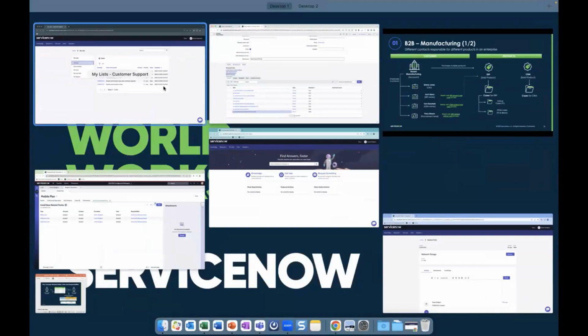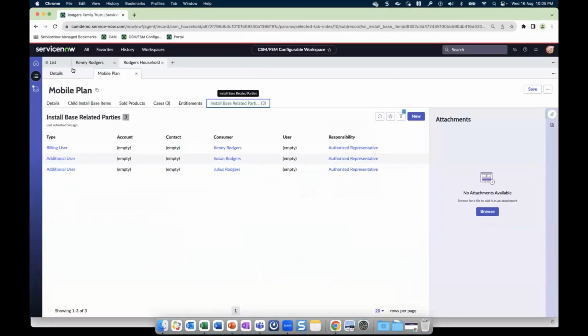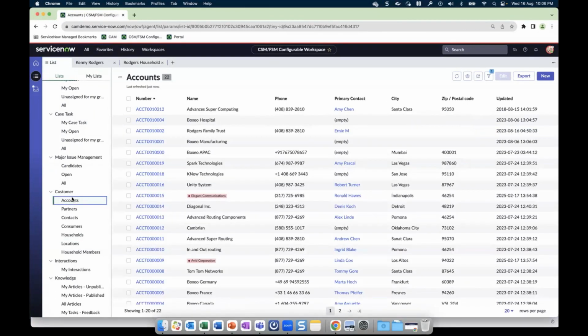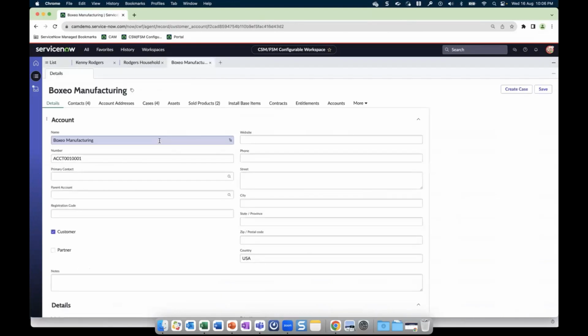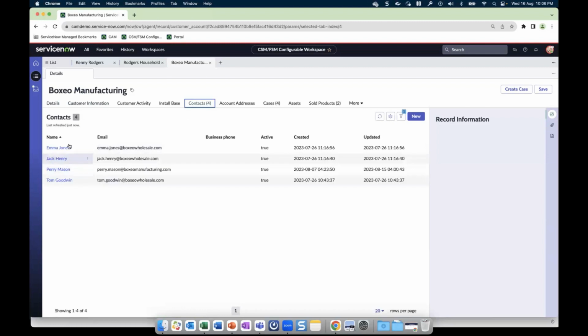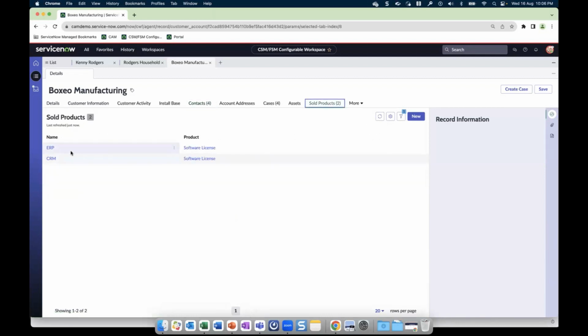Let's go to John Jason, who is the customer service manager. As this is a B2B scenario, Boxio Manufacturing is modeled as an account and would be visible over here. As you can see, this is the account. These are the account details and the employees are modeled as contacts. So these are the contacts that we have already added for this account. Similarly, over here, you can see the different products that have been purchased by this account. One is the ERP product. The other is the CRM product.